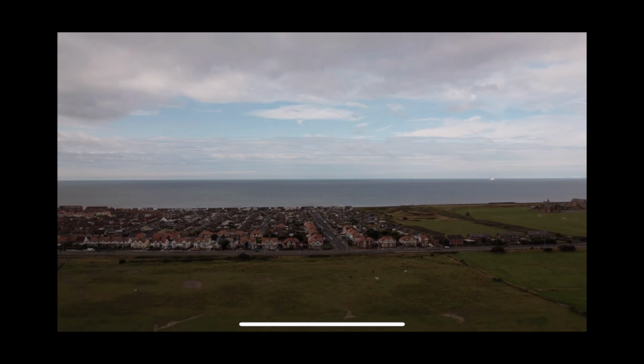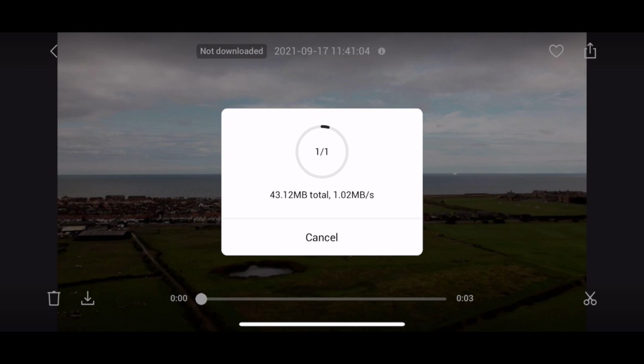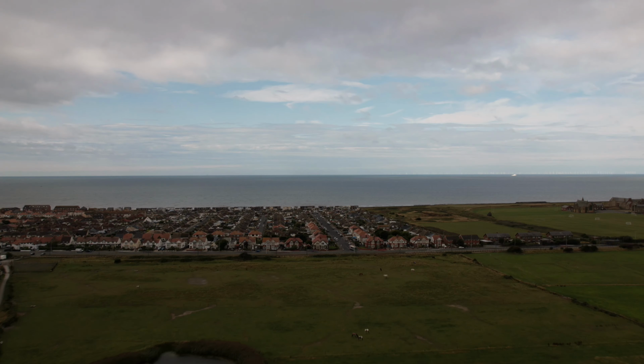You can play it, and there you've got this really cool hyperlapse. You could then edit it, change the colors, bump the colors up, but it's a really good looking video. Right, let's look at waypoints. This is my favorite one.